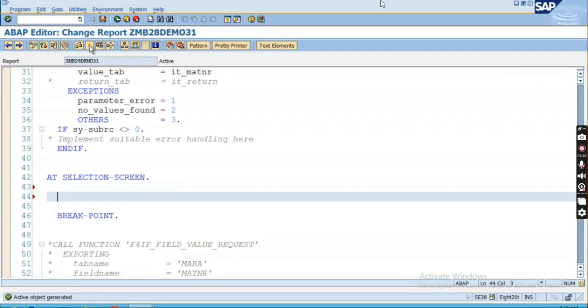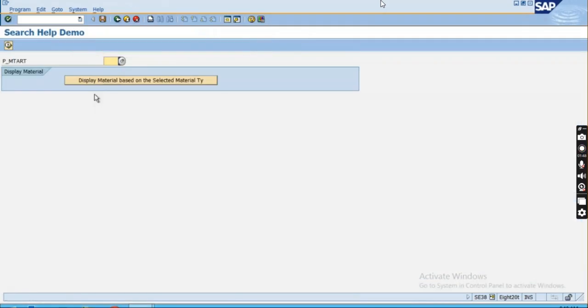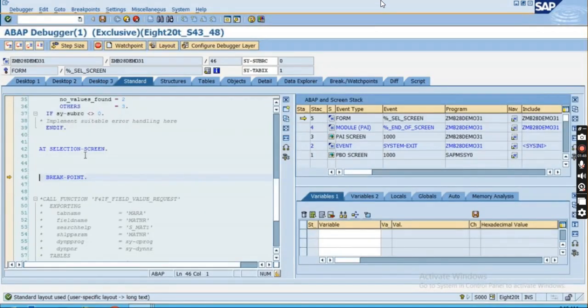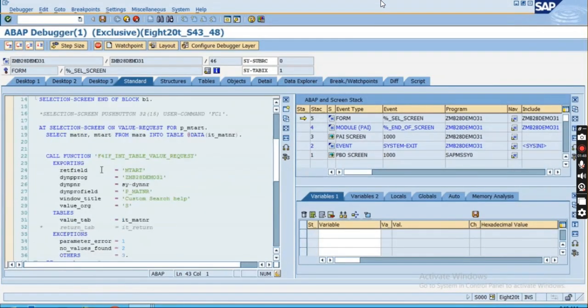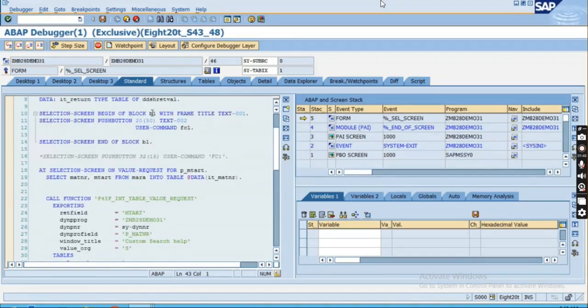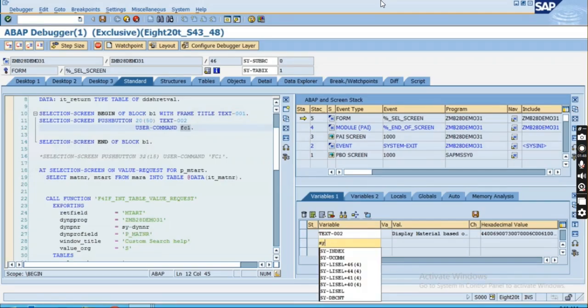So once again I will show you in the debugging that if you select this ROH and click on this button, whatever field you have, the push button name is, you can see the push button, double click over here for text_002, and the user command FC1 is there. Here if you see the SY-UCOMM, okay, so here FC1 is coming. So this FC1 is selected over here.